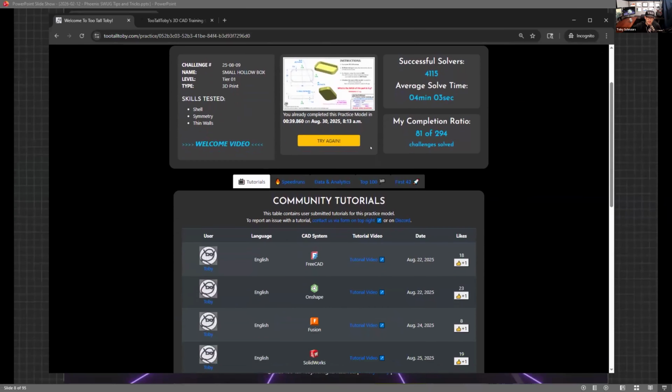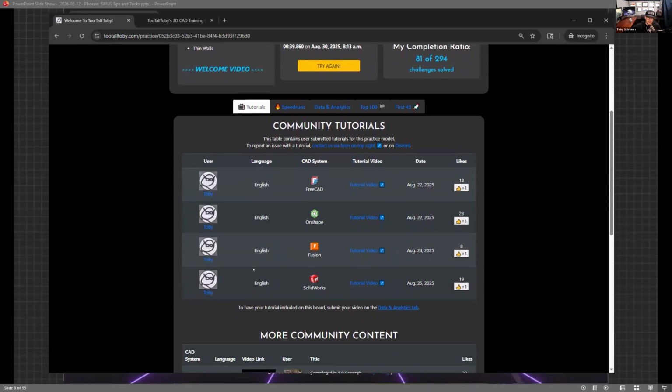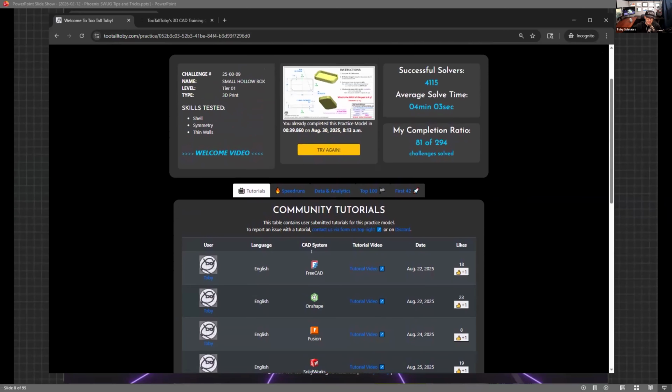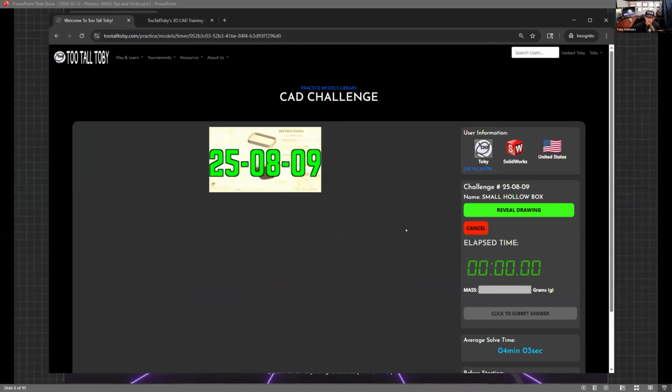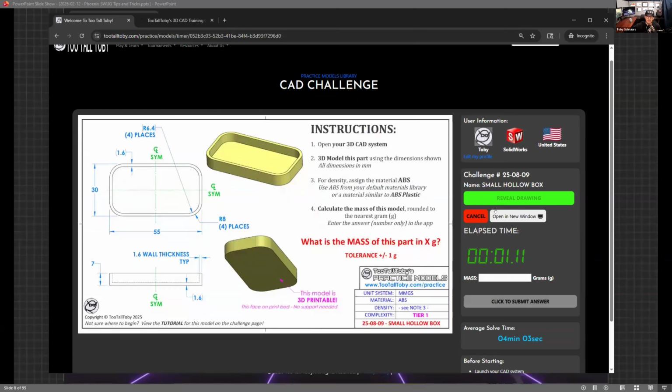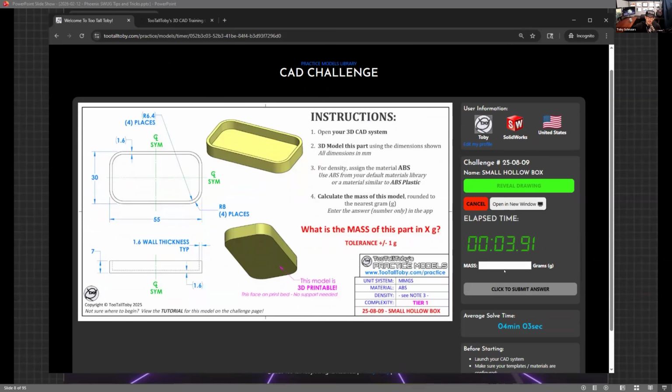If you're doing the challenge and you get stuck, we've got some tutorials included down here right below the challenge. And when you're ready to actually do the challenge, you click here and say reveal drawing. Here you can see that this clock begins. So you can time yourself going through the challenge, and then do it again and again and experiment with some different workflows. You could say, is it better to do those fillets at the sketch level, or at the feature level? And give yourself some actual analytics to see if you're getting better.